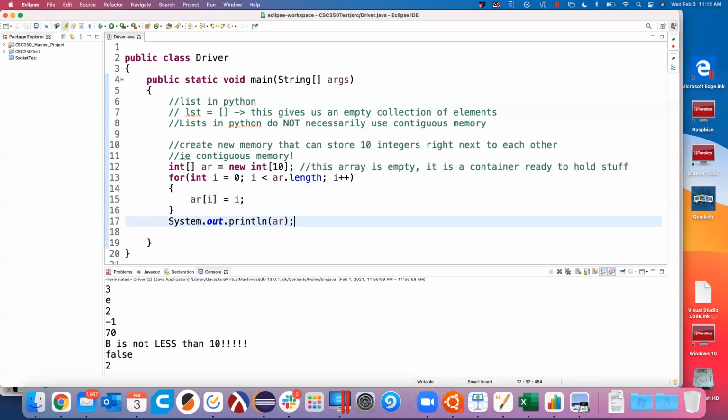If I was in Python and I created a list and filled it up with 0 through 9, and then I said print the name of the list, what would print to the screen? Yeah, the contents of the list, right? I'd see 0 to 9 on the screen. So as a Python programmer making a transition to Java, we might suspect this is going to do the same thing, right? But it won't.